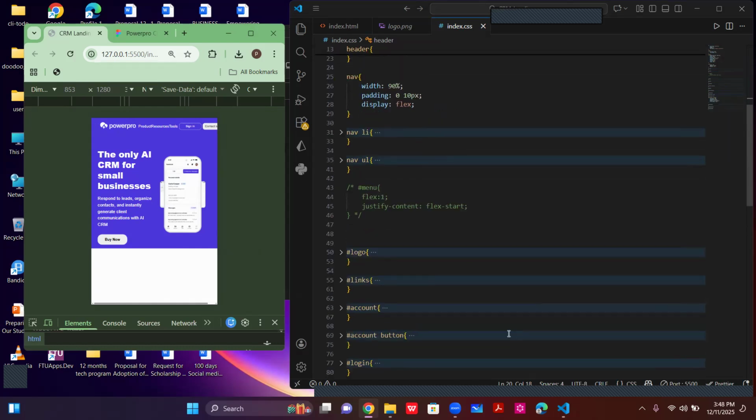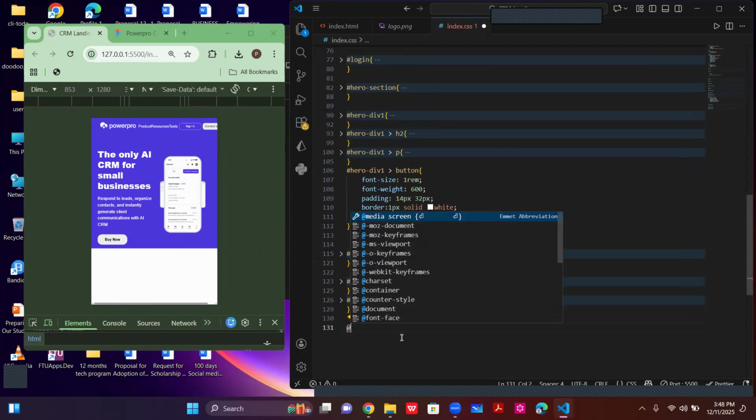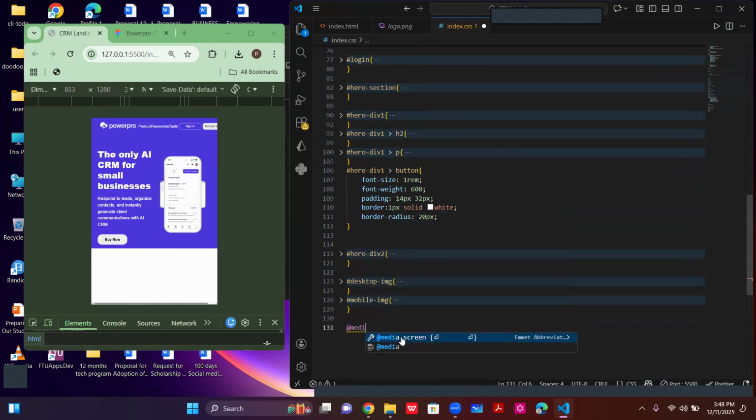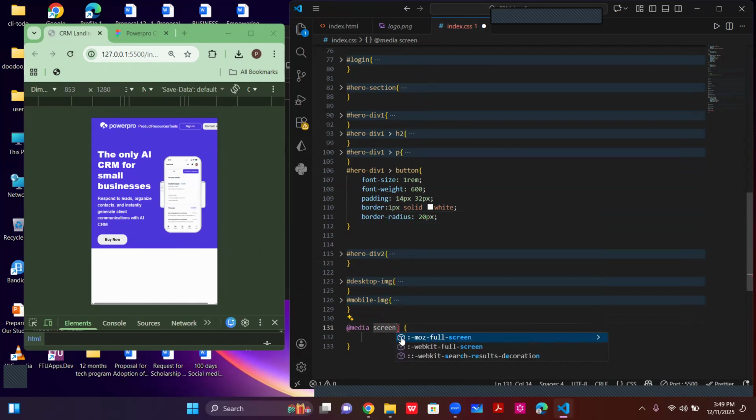So I'll come down and do at media screen. Oops, sorry. I'll do media screen, and I'll do width to be equal to 850. I don't know why that thing looks like that, but I don't think my code is correct.